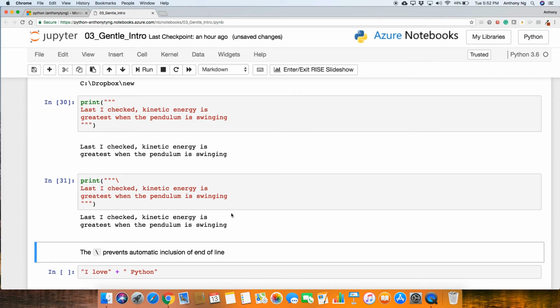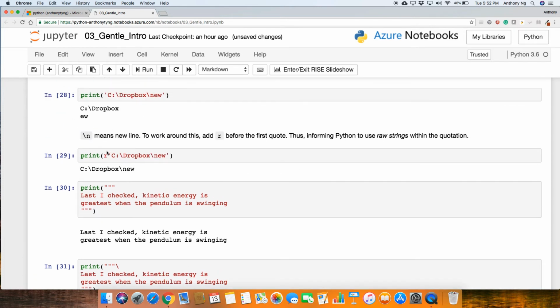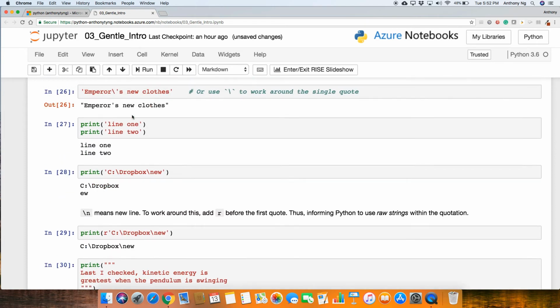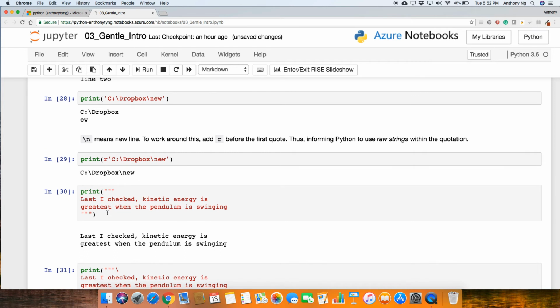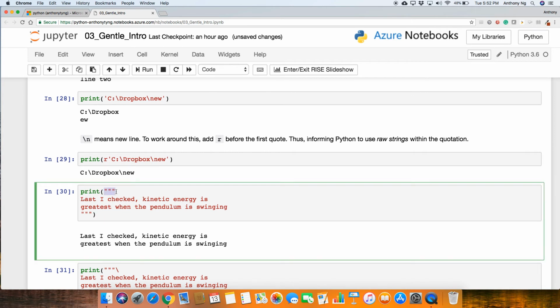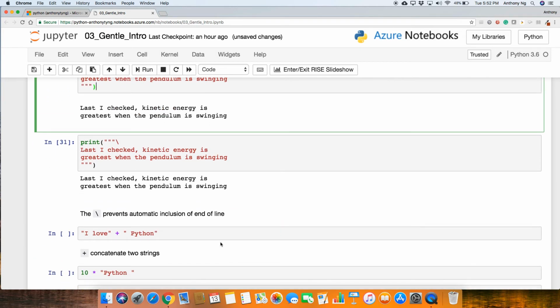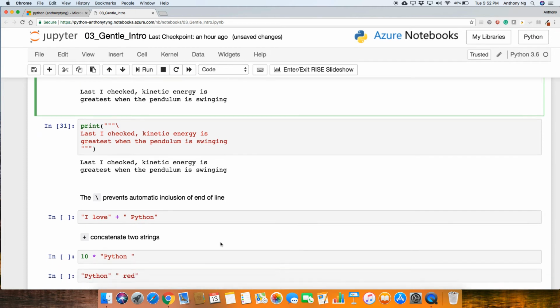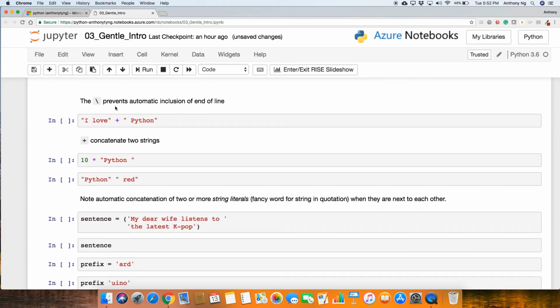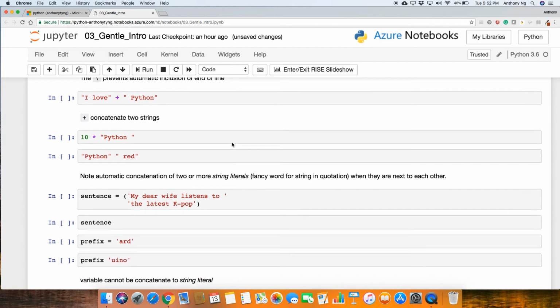Now, one thing that I omitted, and hopefully you picked that up, is this. Notice earlier when we do print, we use single quote. You can also use double quote. It doesn't actually change much. But the difference here is that we use triple quote. Now the purpose of the triple quote is so that you get this multiple line output. So that's really the purpose of using triple quote here. All right, so the backslash, as I mentioned, prevents automatic inclusion of end of line.